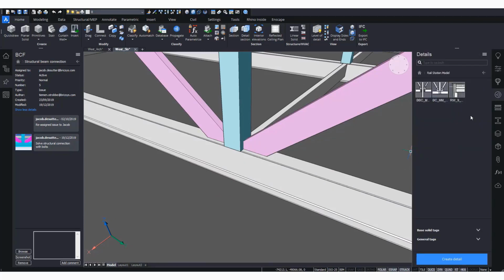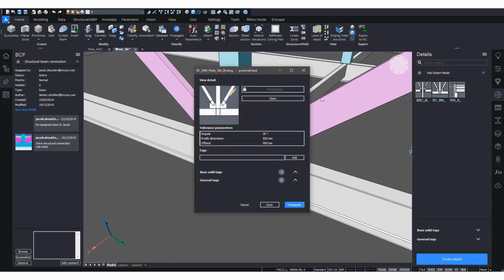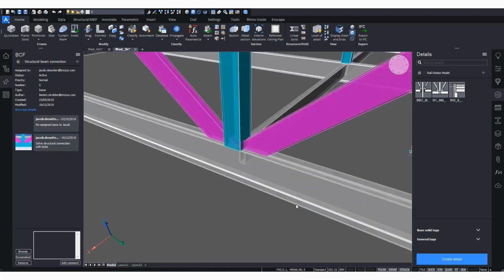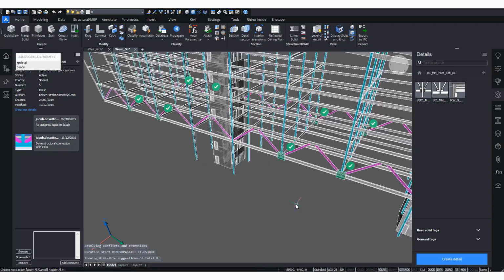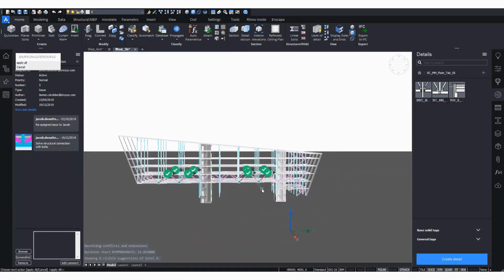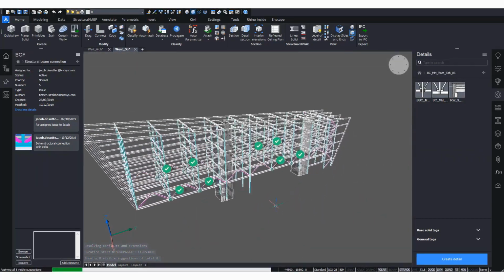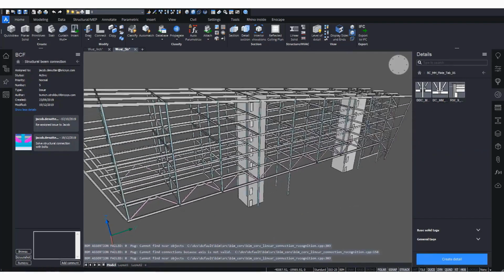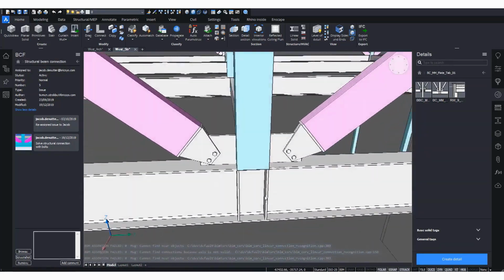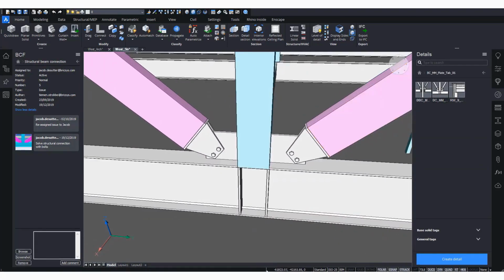So in this case, I already have a detail prepared that we can just drag and drop into our drawing. In this detail, it's a hinged connection between these members here. And when I click propagate, it will search for all of the locations where this detail can be applied. In just a few seconds, it should find all of these locations. It gives us, in this case, 8 suggestions of where it can be applied. We can choose whether to accept all of them or turn them off. In this case, I just accepted them. And you can see this detail has been applied.